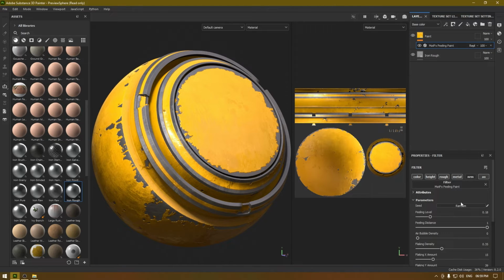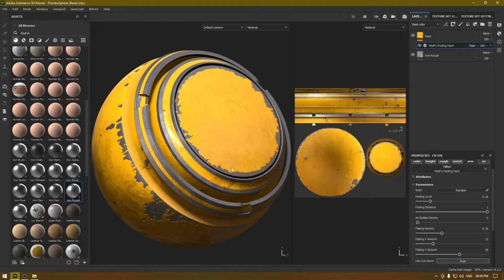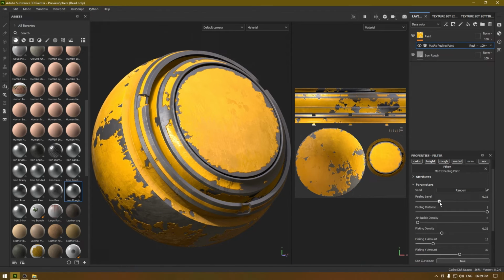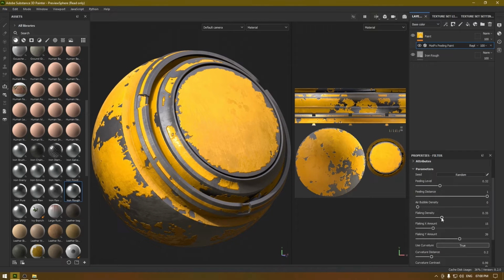Now let's go back to this paint peel effect and you can change how much peeling you want in your paint with this slider. And you can also add some cuts and scrapes in this paint by increasing this flaking density so that it will give you a much more realistic result.